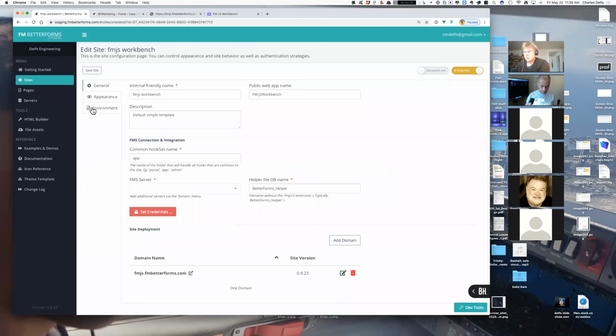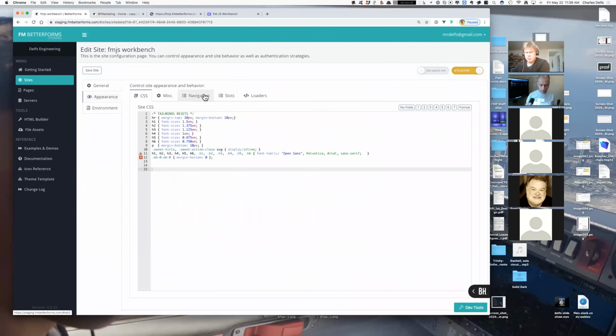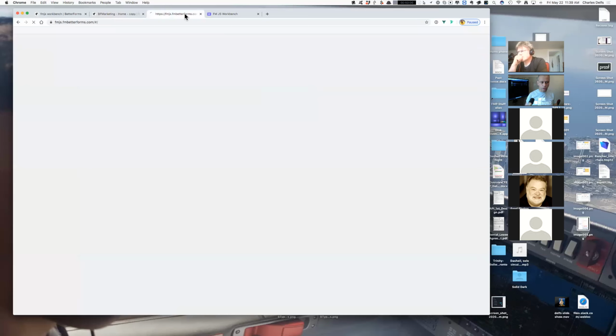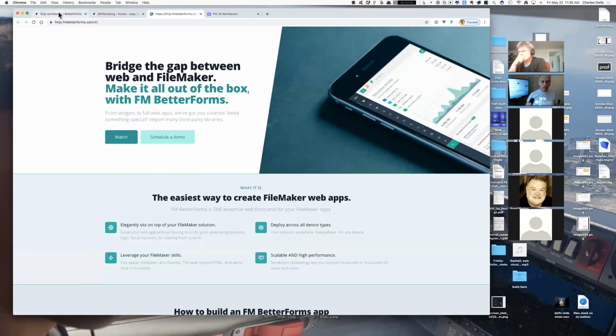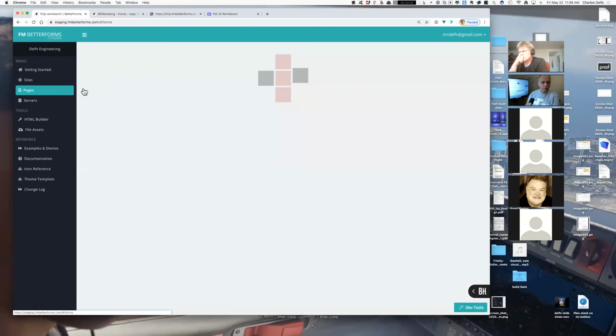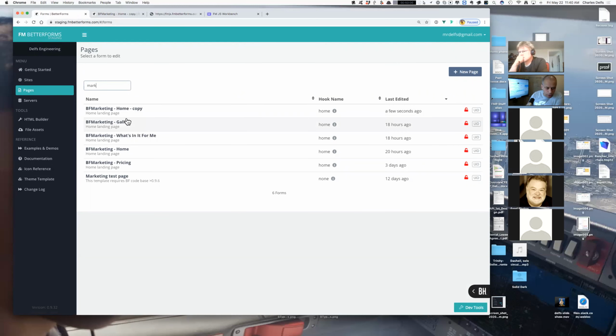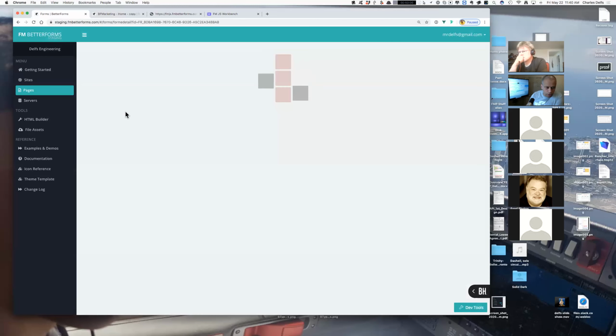Okay. Appearance, navigation, and let's put this new page in here. Okay, so that should be a copy of my marketing page for now, and then I'm going to get it. Yeah, perfect. All right, we'll do that. Now, one of the things I've been doing for design, BF marketing home copy, that's it there. Change that to FMJS.